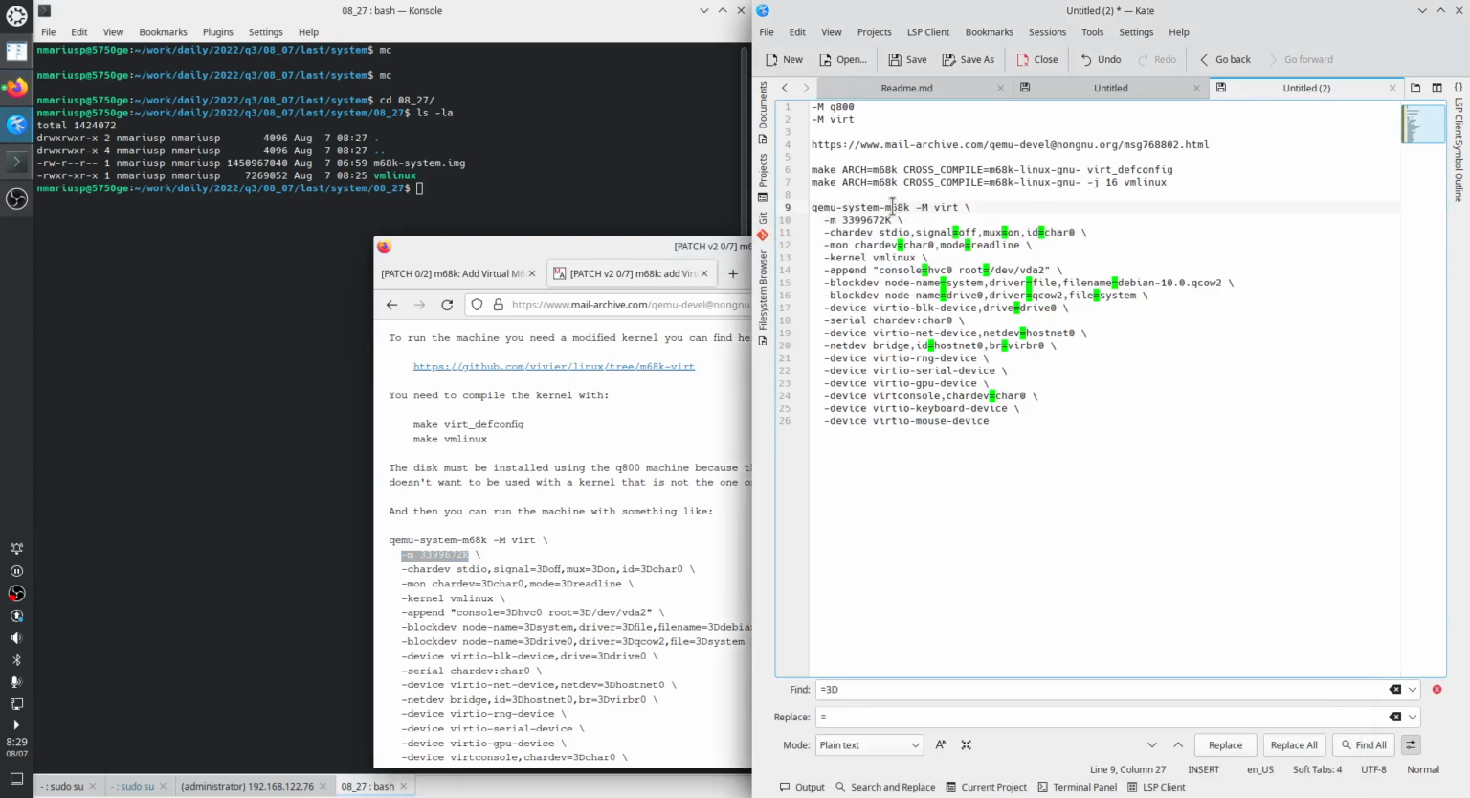So it says use the architecture m68k, use the machine virt, 3.2 gigabytes of RAM. The kernel, which we just built specifically for the machine virt. Then it says console virtual console, the virtio console. Hard disk is vda, not sda, not SATA, not SCSI. And the second partition. The name of the file is not this one, it's this one.